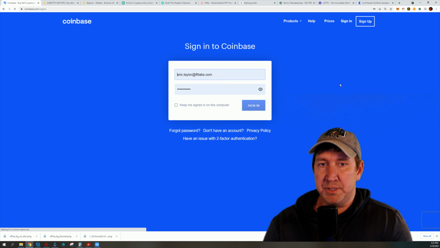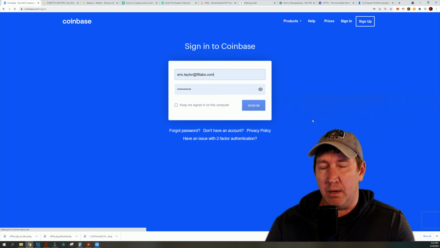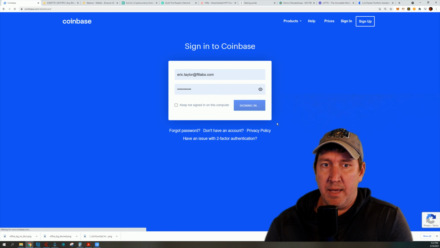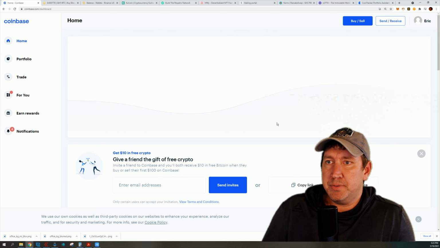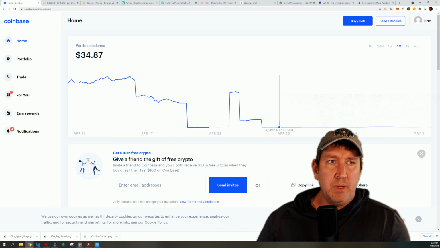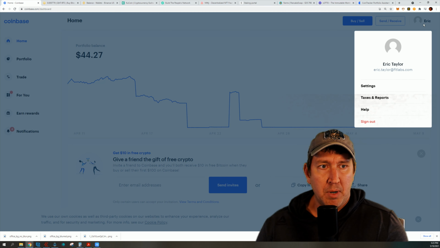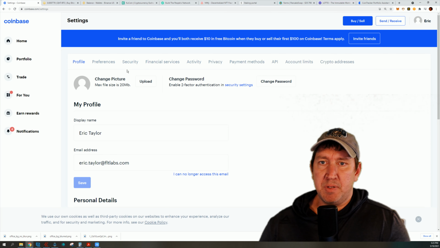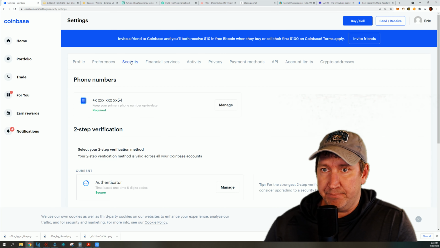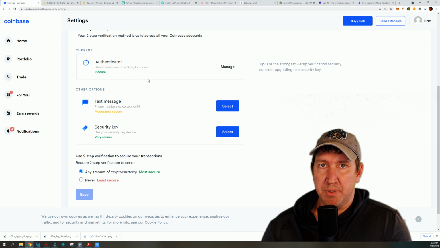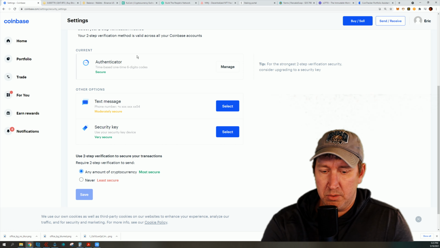Then once you get inside, I'm going to show you an area that you're going to need to check to make sure that you have the highest level of your accounts. So you log in and you sign up, but you're not done yet. What you want to do is go over to your name up in the top right, click on settings. And then there's a bunch of tabs here. You can go first to security. And then we go down here and you have your authenticator. So this is where you set up your Google Authenticator app.